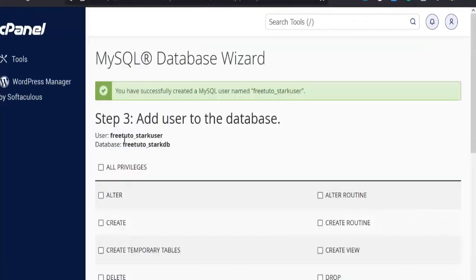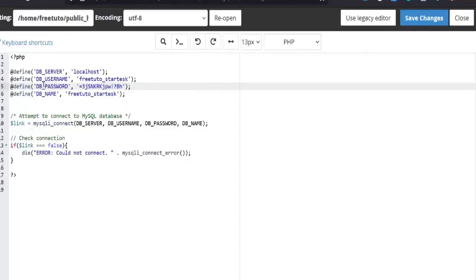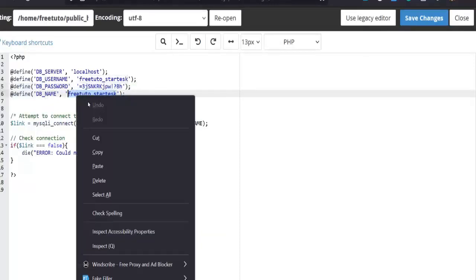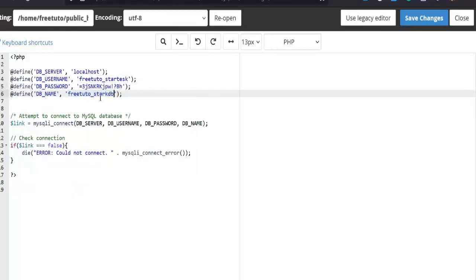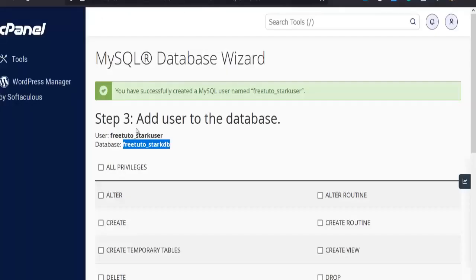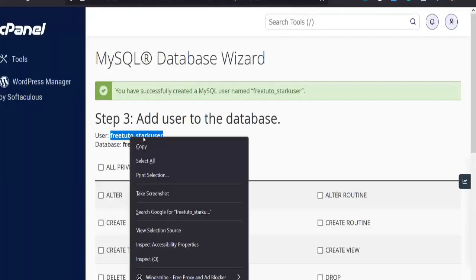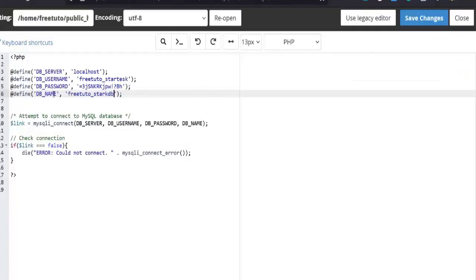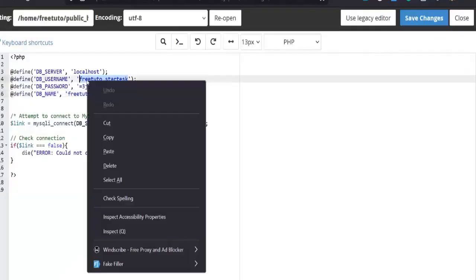Okay, now good. So this is the user you just created, this is the database you just created. I'm going to copy the database and use it in my DB user, DB password, and DB name. So I'm going to put this right here. Good, this is my DB name. Now I'm going to go back and copy my DB user also, and put it under DB user right here.